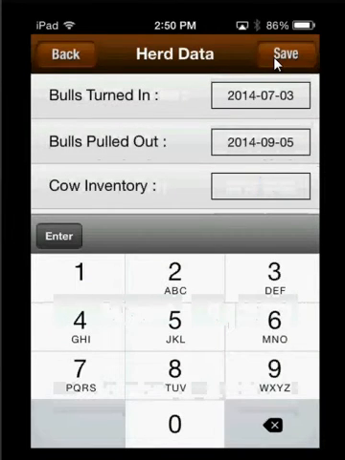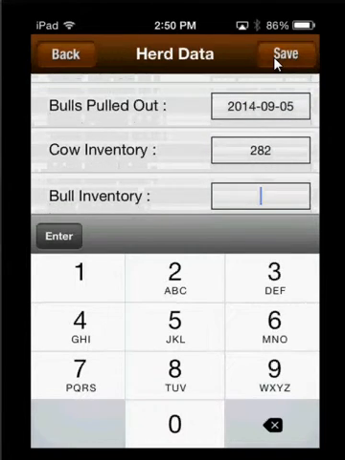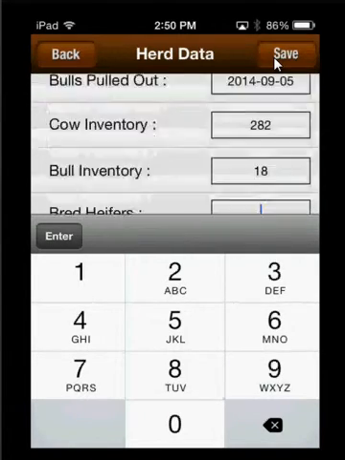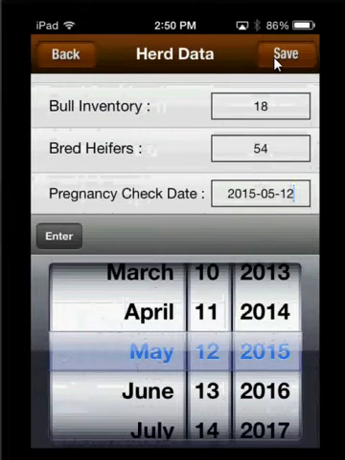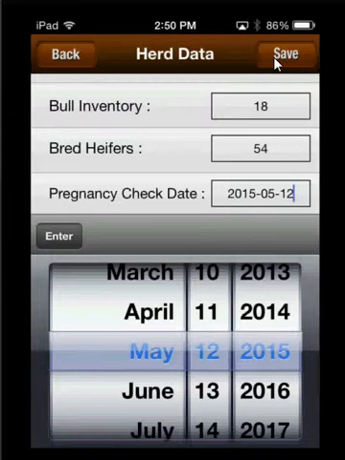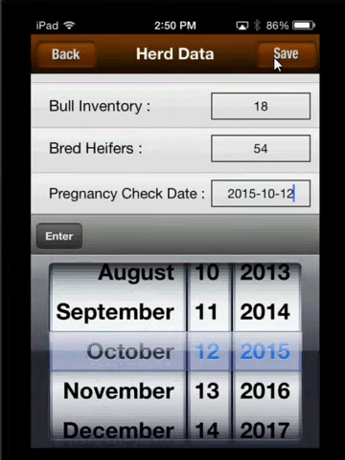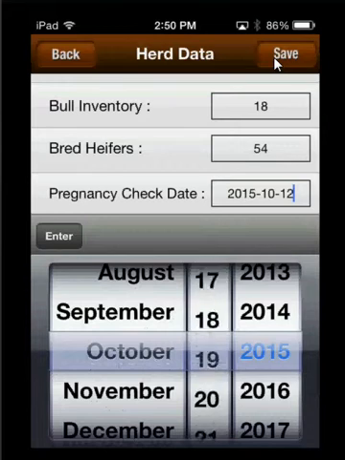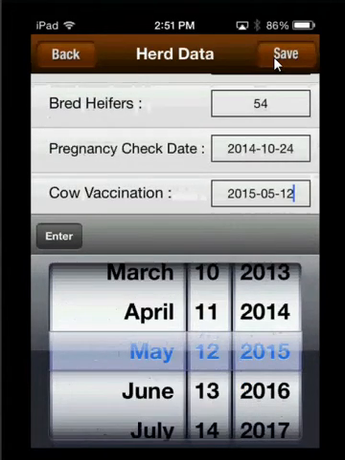Cow inventory. Well, how many cows are we expecting to have? We have 282 on hand. Bull inventory, we have 18 bulls. And bred heifers on hand, currently 54. Pregnancy check date, we are checking usually in late October, so I'm going to put October 24th, 2014.